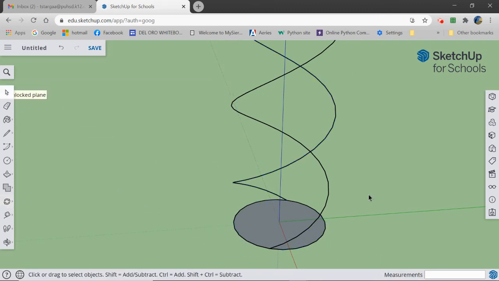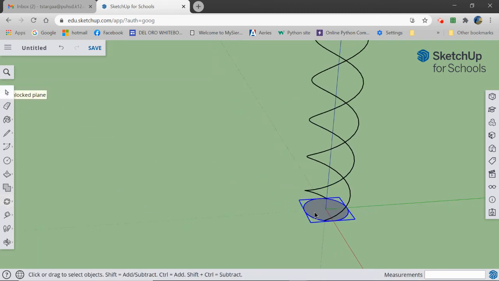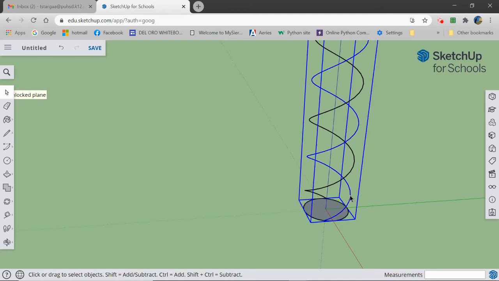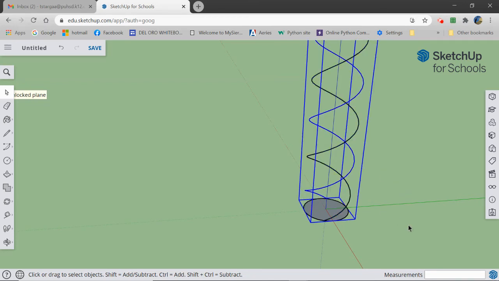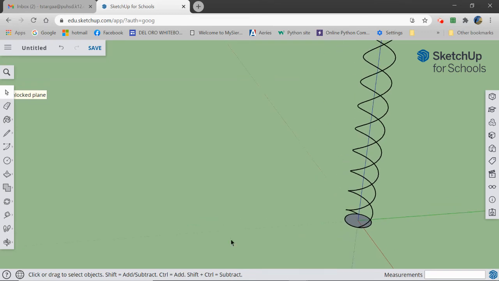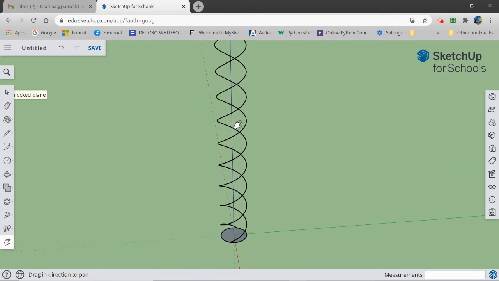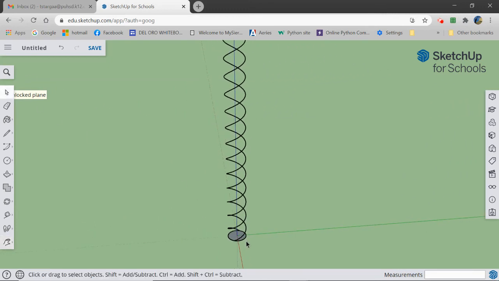So now I should have three groups. The bottom is a group, and this spiral is a group. You can see the other spiral is black, not selected, and the other spiral is a group. So I have three different groups: the bottom is a group, and each of the spirals is a group. Bam.